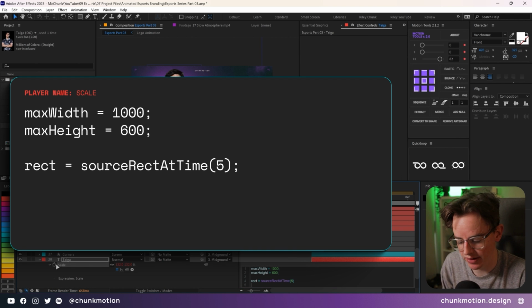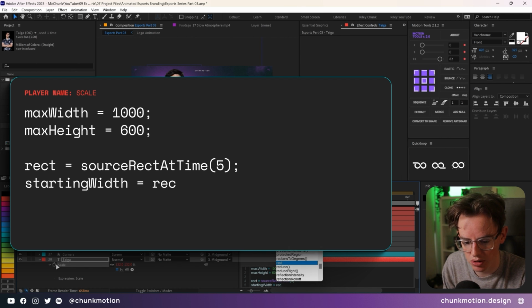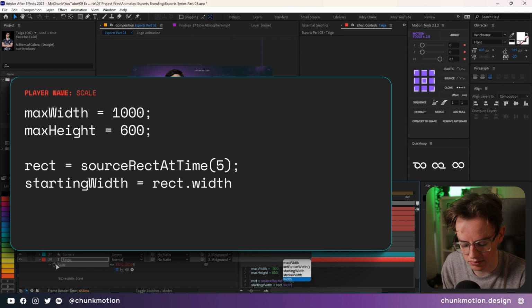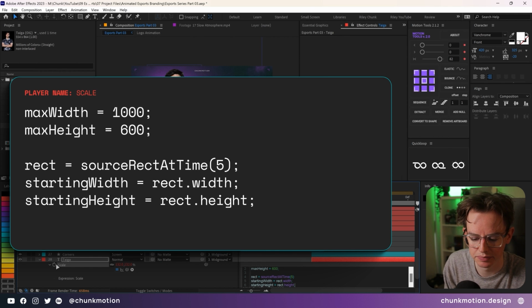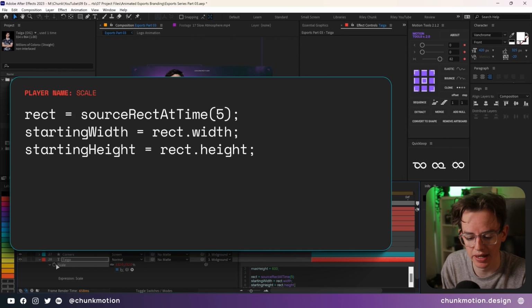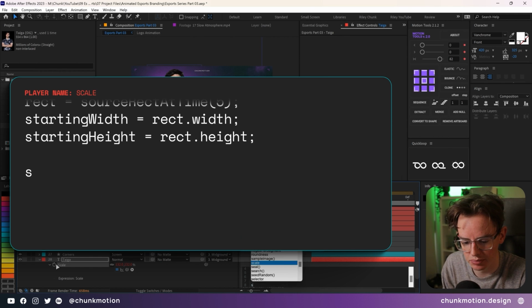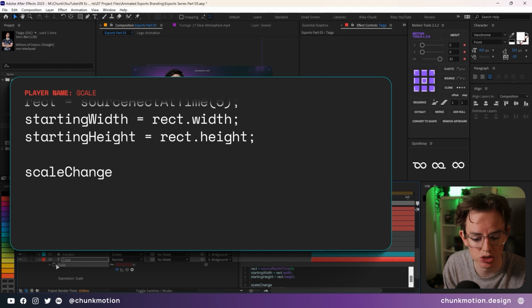Now that we've got this rect variable, we can grab some important information like the starting width. We can just go startingWidth as a new variable, rect.width, ending that with a little semicolon again, going down to startingHeight, a new variable, rect.height. Next up is the complicated part. We go down another 2 lines and we're going to be declaring a new variable called scaleChange.